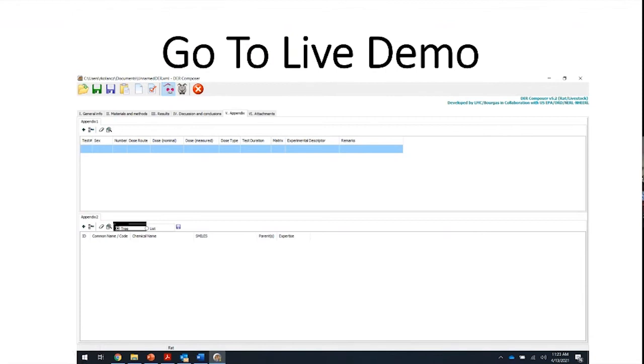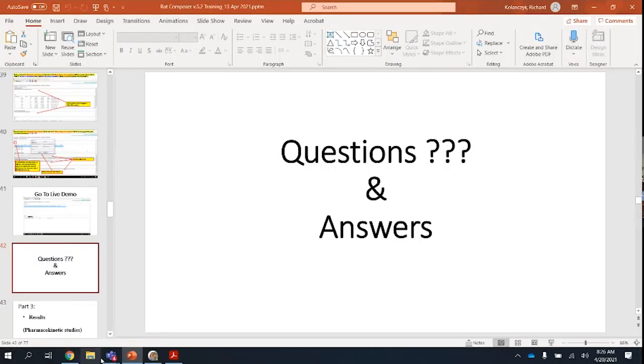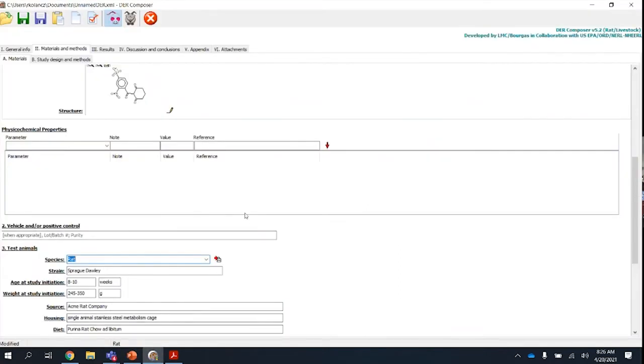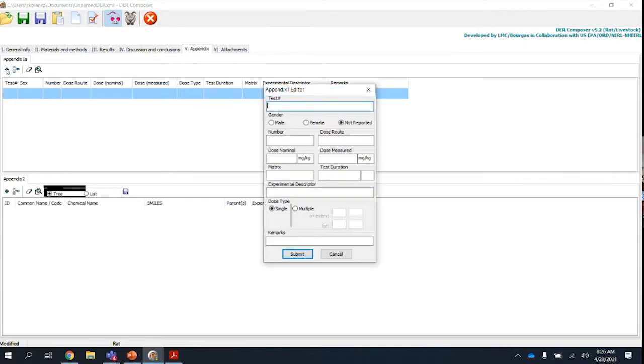And I guess let's go back to the live editor and let's start playing with the appendix. So we'll go back to our live demonstration, the actual software. So we finished up under materials and methods. Let's move on to the appendix. Now I mentioned adding treatment groups, and we'll click on the plus sign for the editor.